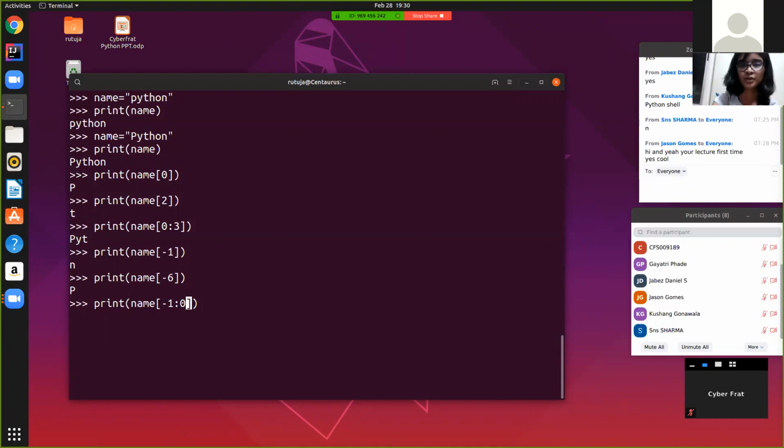I'm sure you won't get any output here. Yeah. Now, why didn't we get any output here? -1 to 0. Here n is -1. Okay. And 0 is p. So moving from n to p, we have nothing in between. Okay. So consider Python in circular way. Let's say there is a circular way where we have P, Y, T, H, O, N. So between N and P, there is nothing inside.